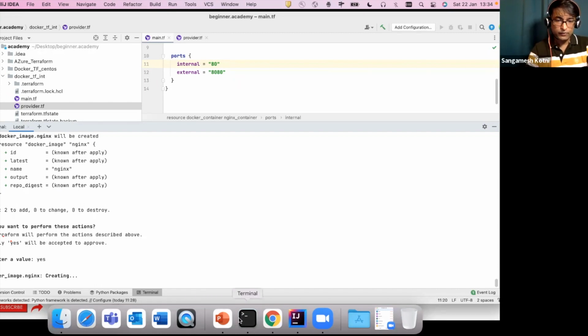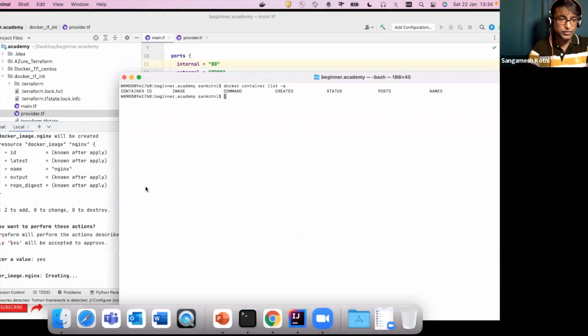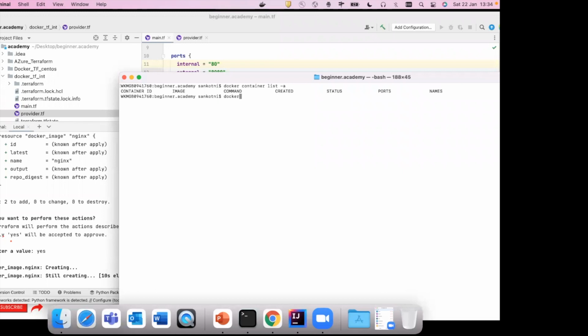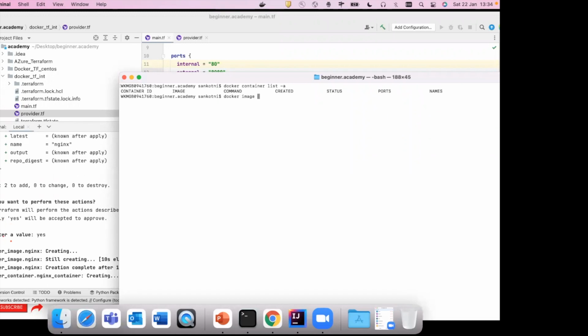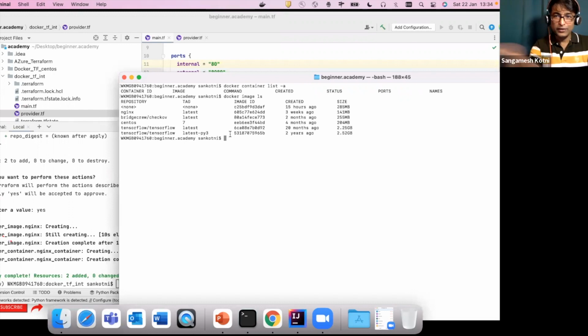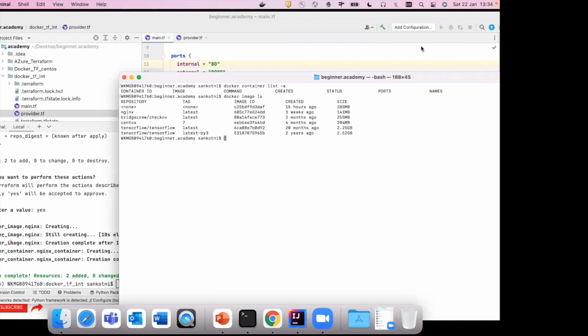Let me see. I have already downloaded a Docker image. Which I forgot. I missed out on. What is the difference between main and provider TF files? One second. In the question and answer session, shall I answer it? Is it fine? Yeah, no problem.